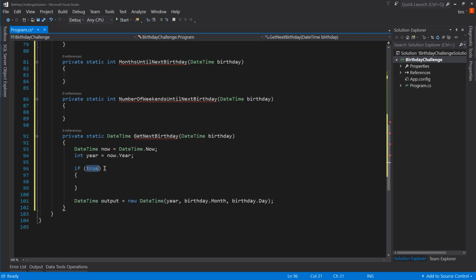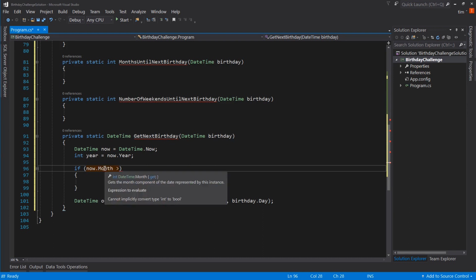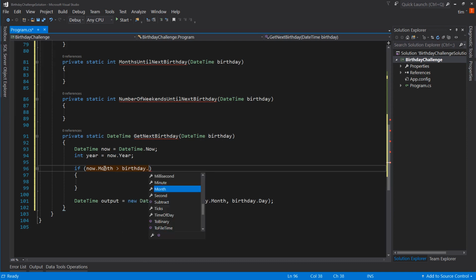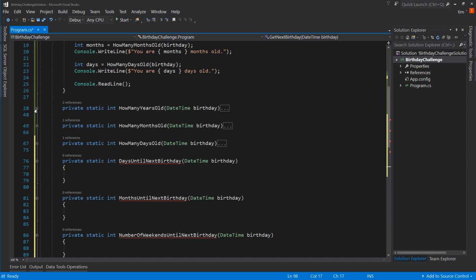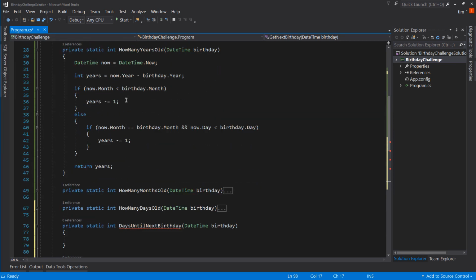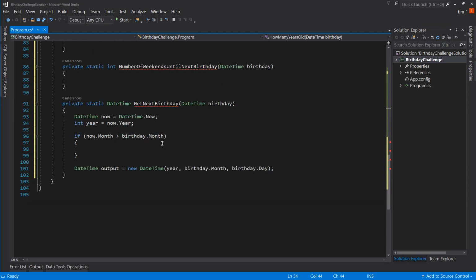So if now.month is greater than birthday.month, which sounds awful familiar. In fact, we come up here to years old. If now.month is less than. So we're doing similar logic to this. We're just flipping it around. So if we're past the month, then we're going to say year plus equals 1.